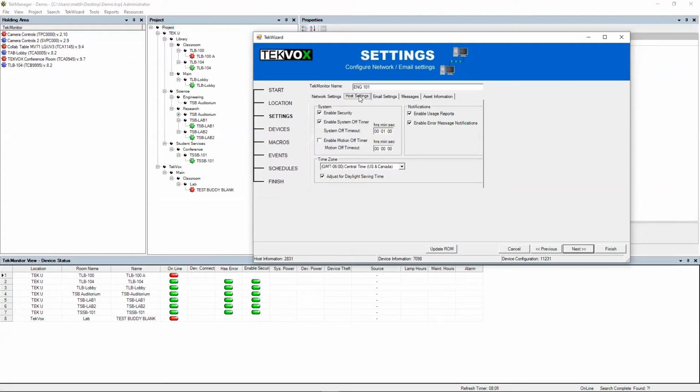After that, we have host settings. Here you can enable or disable tech security, along with the various timers and notifications the TekMonitor has. In general, you probably won't need to mess with the system or motion timers, but if you do, you can enable them here, as well as change how long the timer will run before going off.